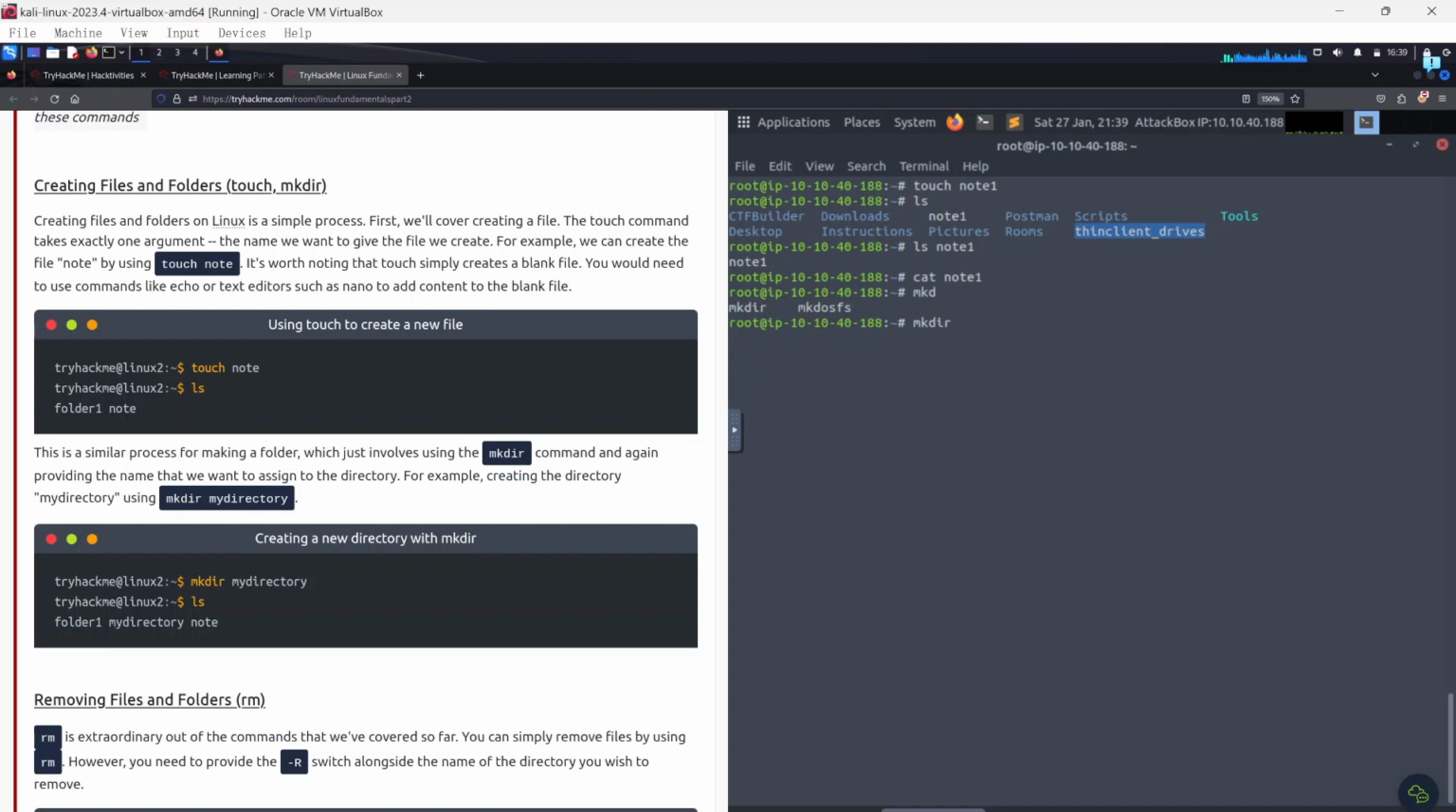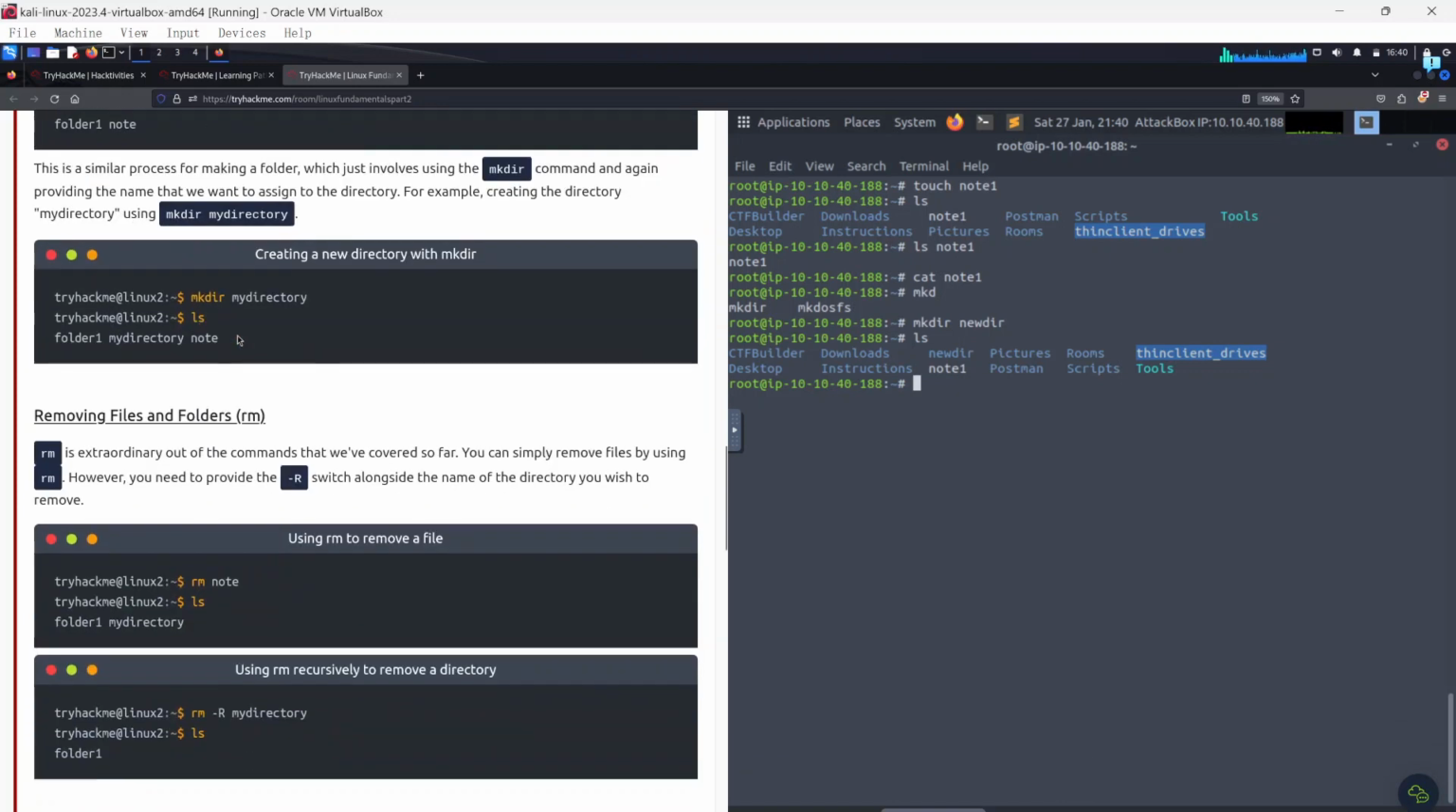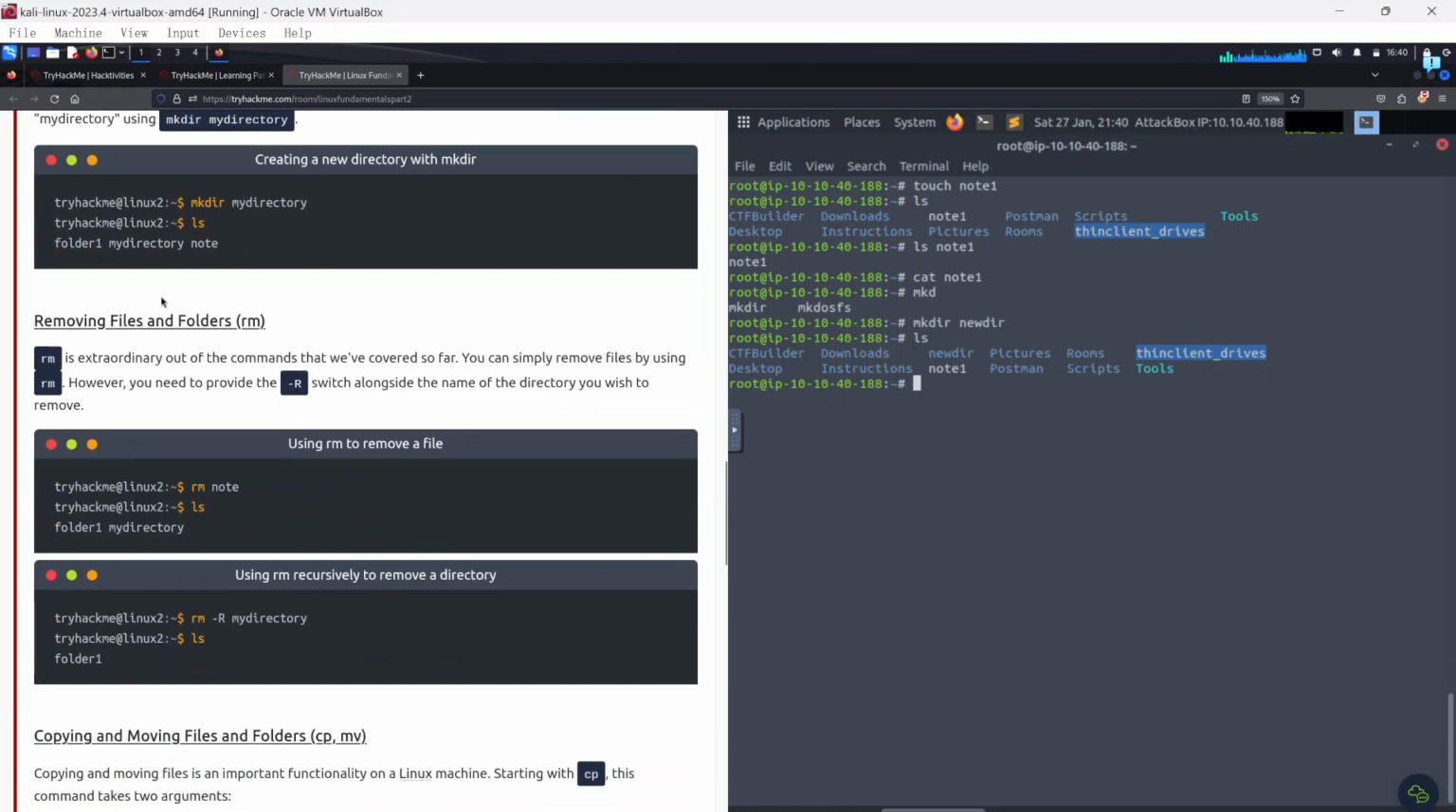Make directory new dir. Enter, list, and we're going to see our new directory, right? Where is it? New directory, see it here. It's a folder. You can see it in blue. You can see files in white. So that's the difference. All right. Now, since we've done that and practicalized it, let's move on.